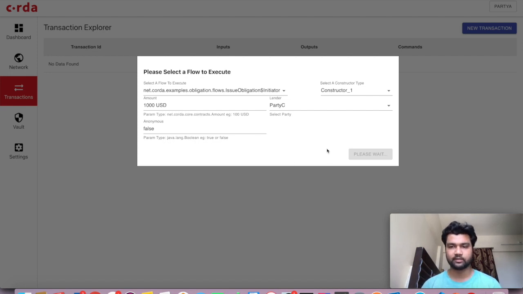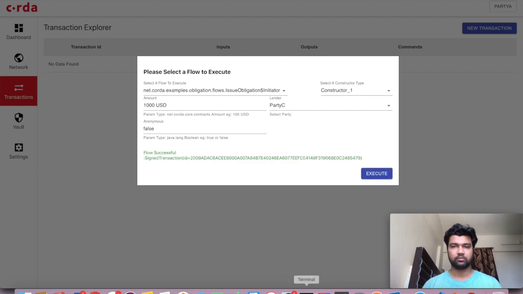Hold on, what happened? Oh yeah, the first one takes a little bit of time because the node was probably running for a longer period of time. But yeah, that works. Next time I think it should be faster, because that was the first transaction that I did on a newly spun up network. So it was a little bit on the slow side, but that's all right. You get this information saying flow successful, and then whatever you are returning from your flow. For this example, it's a signed transaction, so I get the signed transaction's transaction ID.